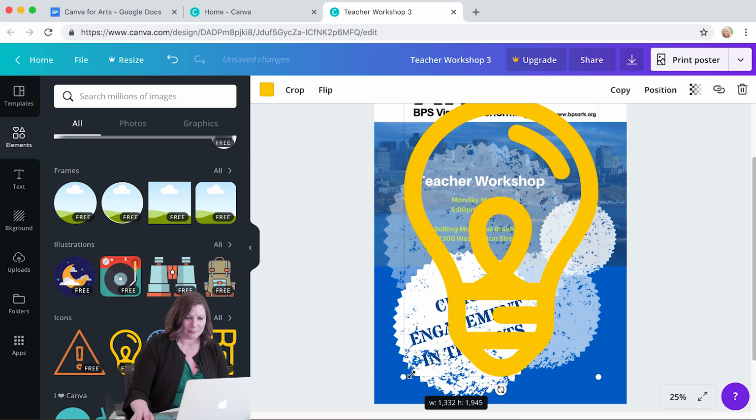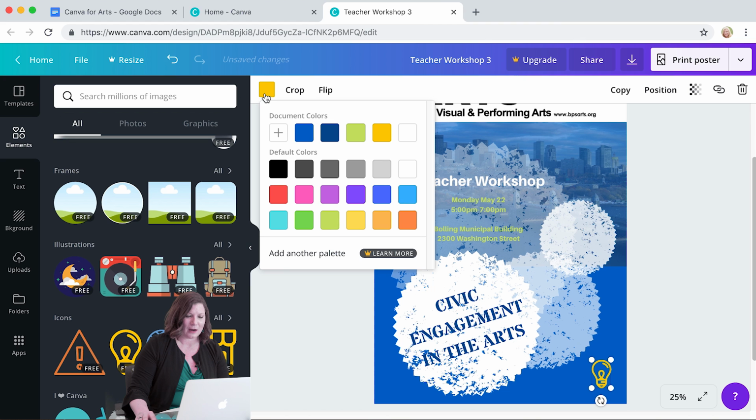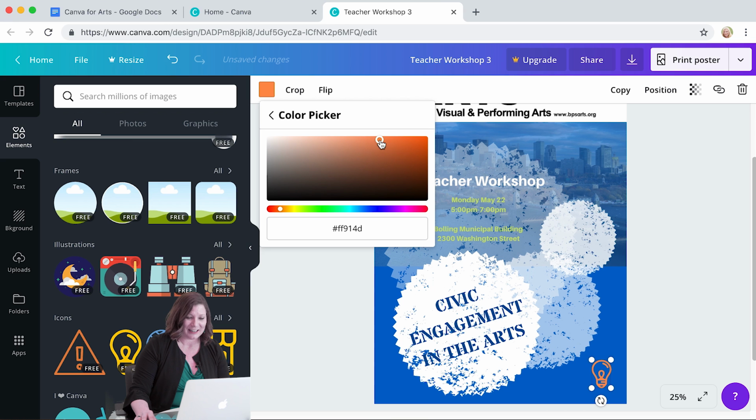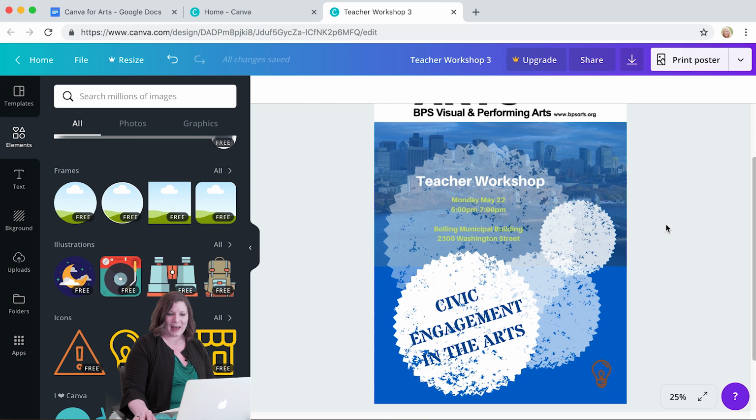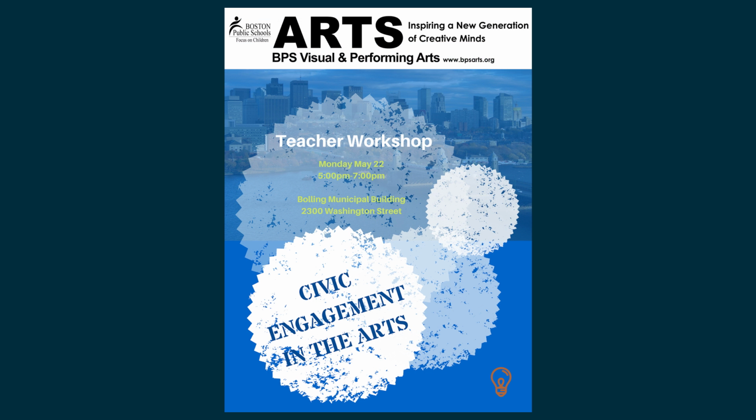When I insert my light bulb, I can size it as small as I want, and I'm putting it in the corner. Its color is just a little too bright for me, so I'm adjusting it. It's still too bright, so I'm adjusting it some more, and I'm just pulling it down so it pops back. Of course, in a beautiful orange that is a complementary color to blue. Here completes my design for our event.